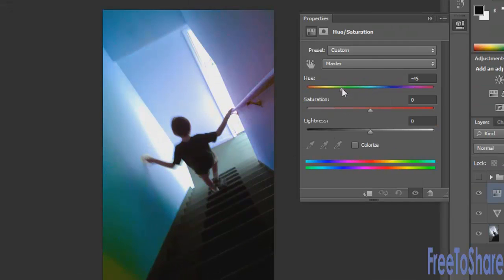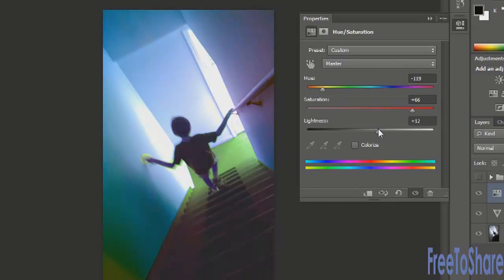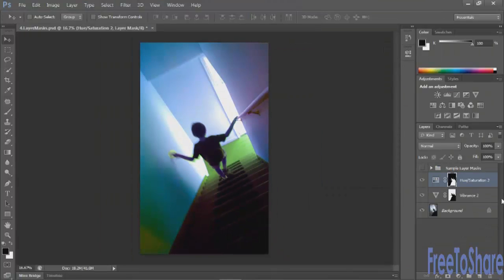So let's say I wanted to make this kind of like a green color for the stairs and bump up the saturation a bit so it's really bright, and then make it just a little bit lighter, just ever so much lighter. I don't want to see those grainy dots, so maybe just like 1 or 2, like so. So now you can see that the mask is actually the inverse of my original.